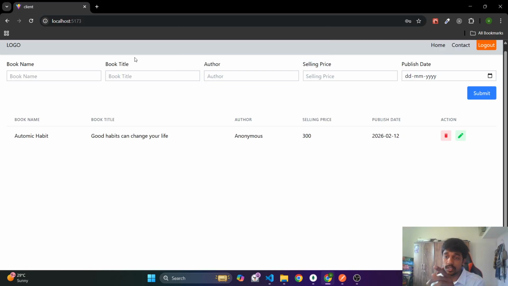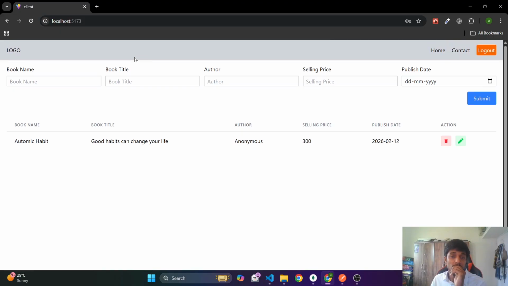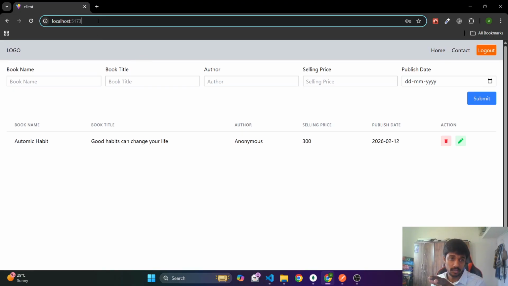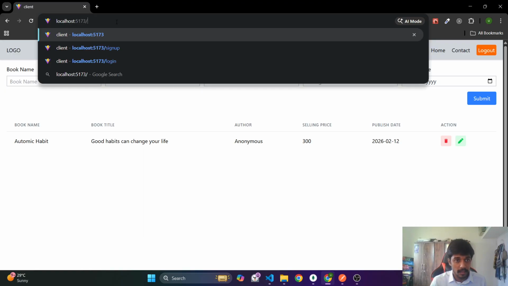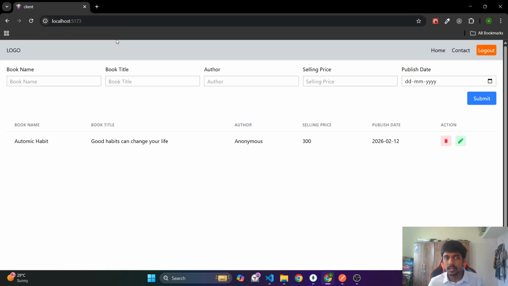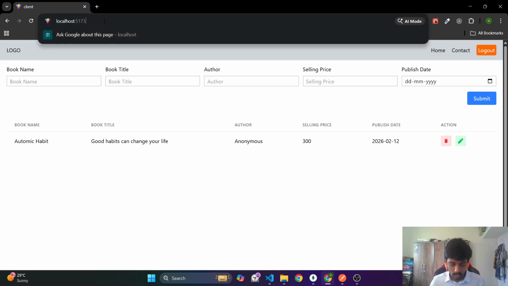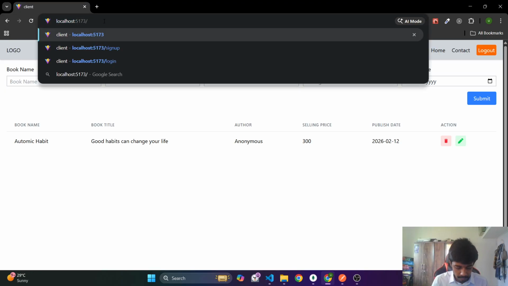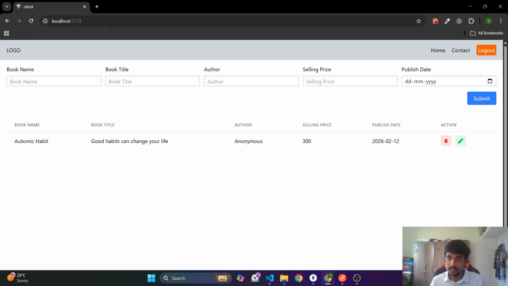So right now the user is logged in, so you cannot go to the login and sign up pages. If we try to go to the login page, it will not go. I don't know, the screen is a little bit slow, but it is again coming here. Now it is properly working for sign up and login also. So the user is logged in, so that's why it is not going there.